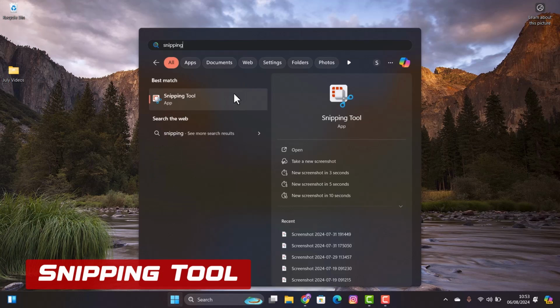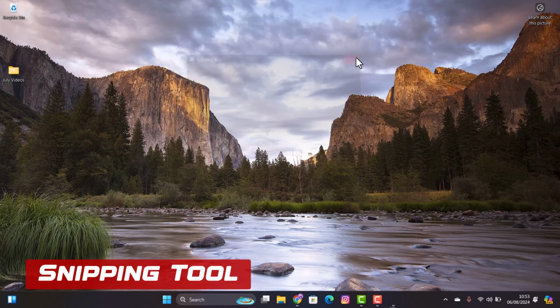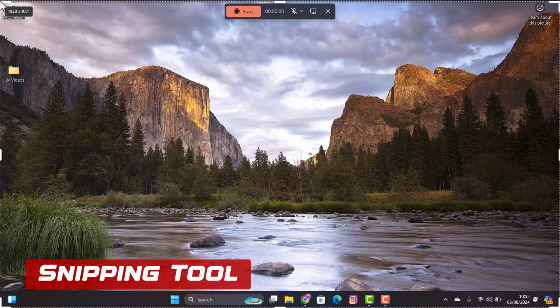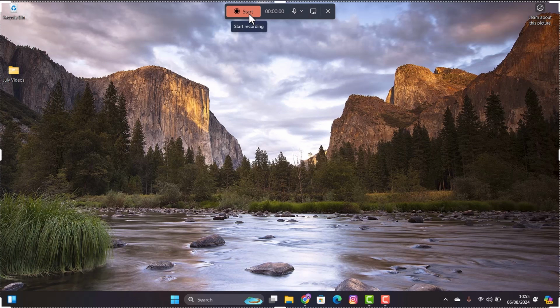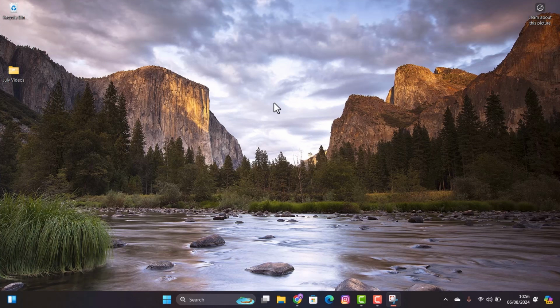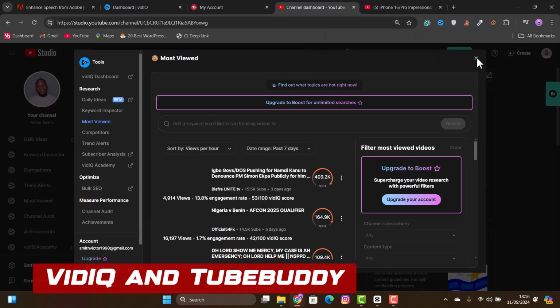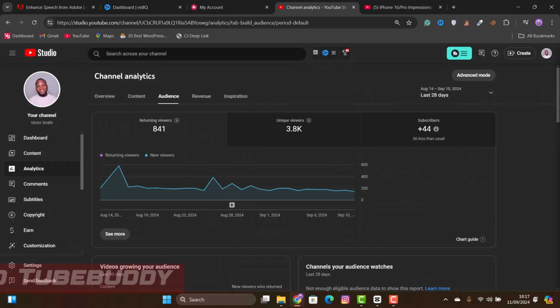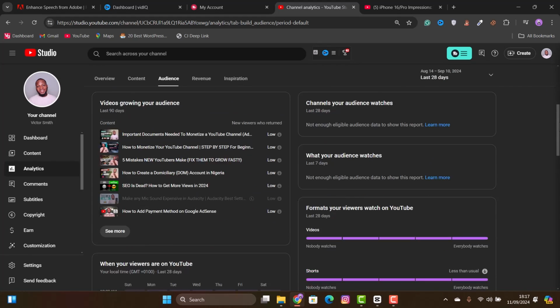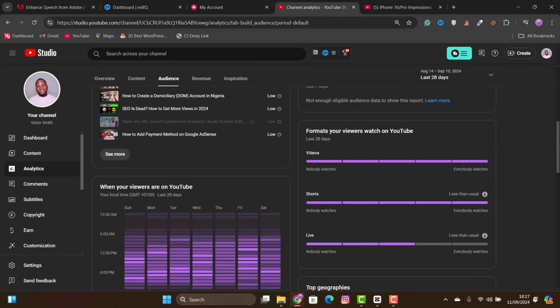For screen recording, I use the snipping tool that comes with Windows. It's free and you can create your tutorials and videos with this tool. For channel growth and management, I use both TubeBuddy and vidIQ. But the best place to monitor and also manage your channel, see what's trending, and get ideas on videos to create is the YouTube Studio.